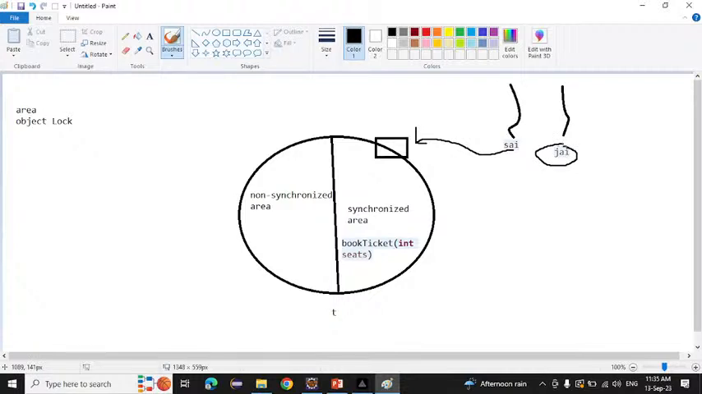Like in the thief example, the first thief comes inside, so another thief will wait for the first thief to come outside. If the first thread comes outside, then the other thief will go in. Same thing here. The first thread will execute everything present inside the synchronized area. After that, it will release the lock and come to the dead state.